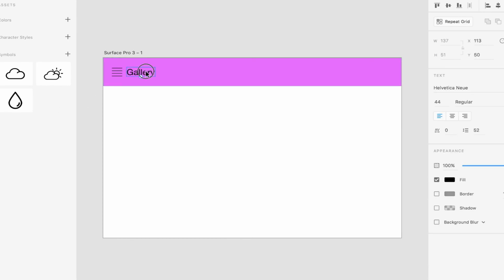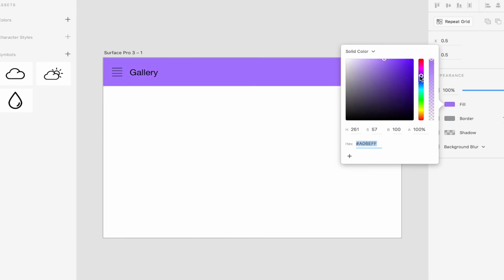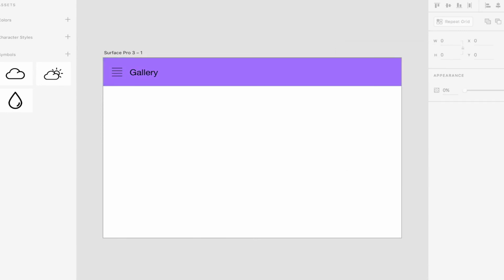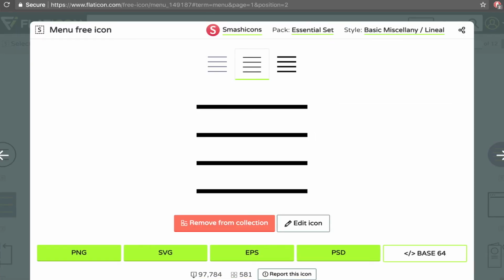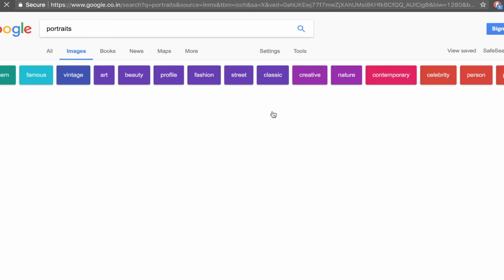So what I'm going to do next is, okay, that pink's really too jarring. I'm going to change that up a bit. Sorry, that purple's fine. Now I'm going to place images into my gallery. There are a couple ways I can do this. I can search for images that I want to take. So I'm going to go to portraits and search for some images.